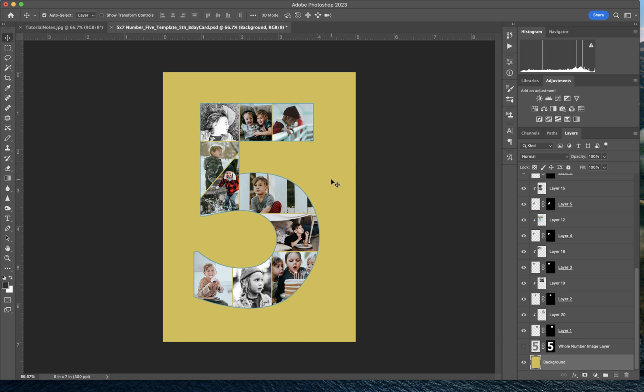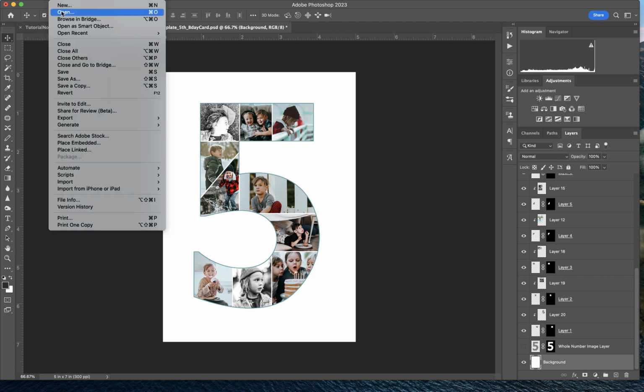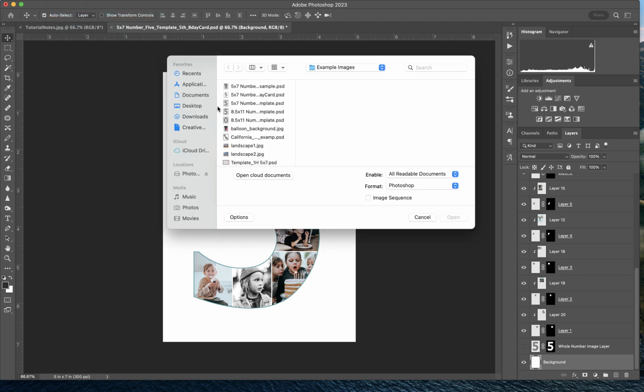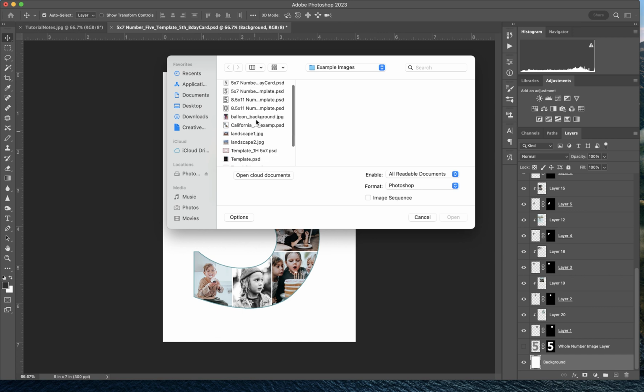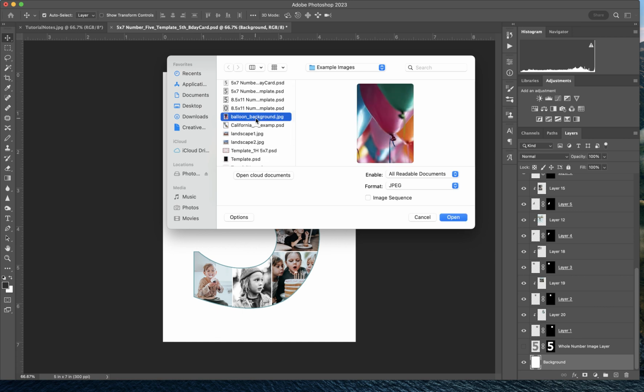But if you don't want a color, I'm going to do Command Z to get rid of the color, go back to my white background, and now I want to put an image back there. I'm going to go to File, Open my image file. Let's see here, is this the balloon? I have a balloon background here I want to add in the back because I'm making this as like a party invitation for my son's 5th birthday. So I'm going to say Open.